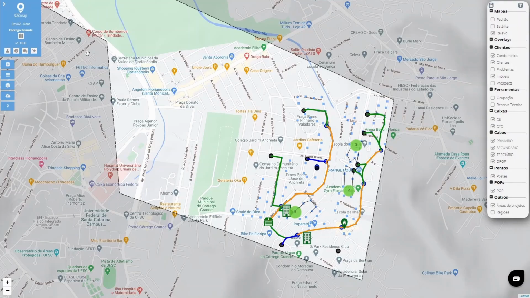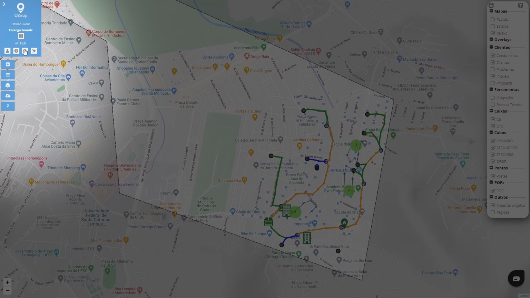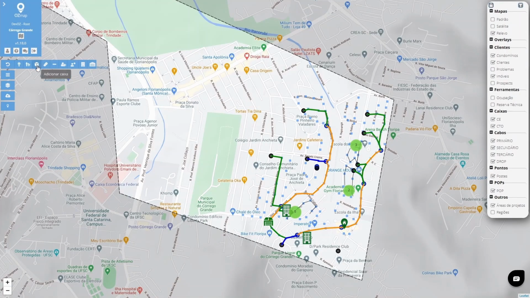To add a box to your project, you come to the first icon on the left-hand side menu, which is the network expansion icon, and you'll see these add box icons. You can add one box at a time or multiple boxes. They are represented by these icons of a single box or several stacked boxes. In this case, I'm going to create a single box.